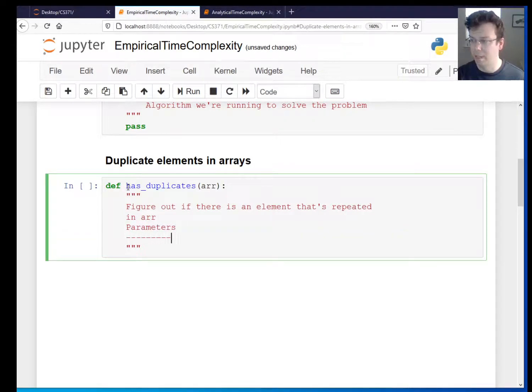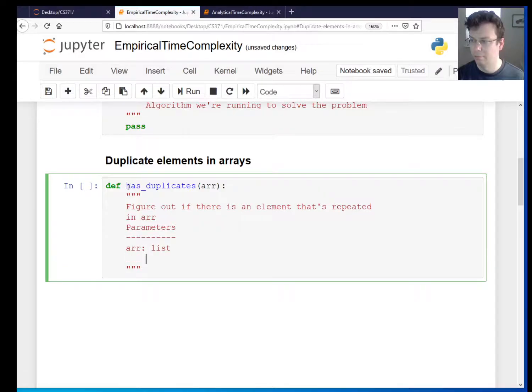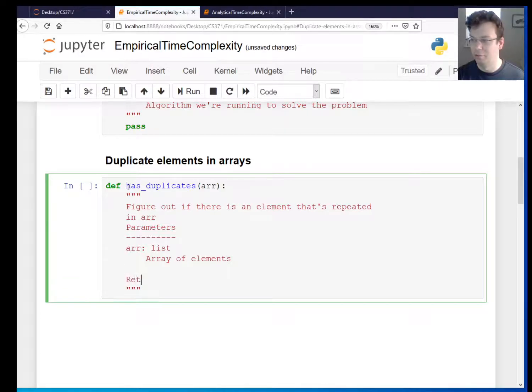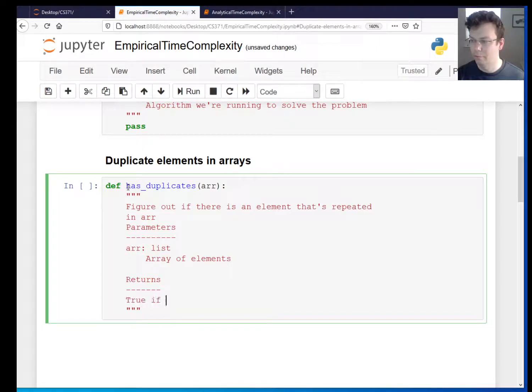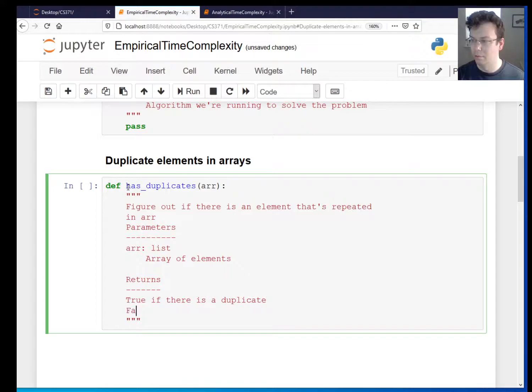All right, so we just pass in a single array, which holds a bunch of elements, and we're going to return true if there is a duplicate. False if every element is unique. Okay.